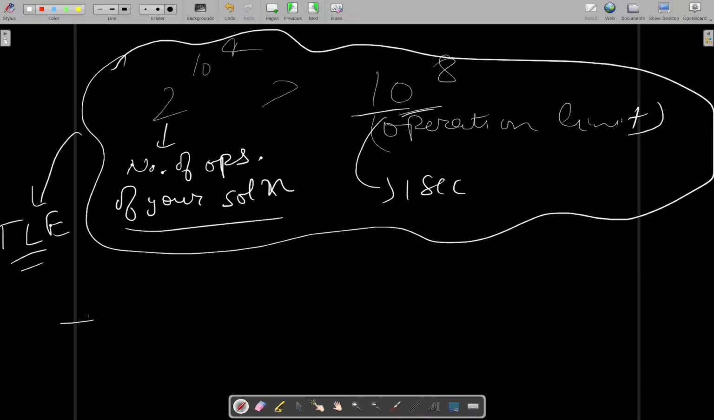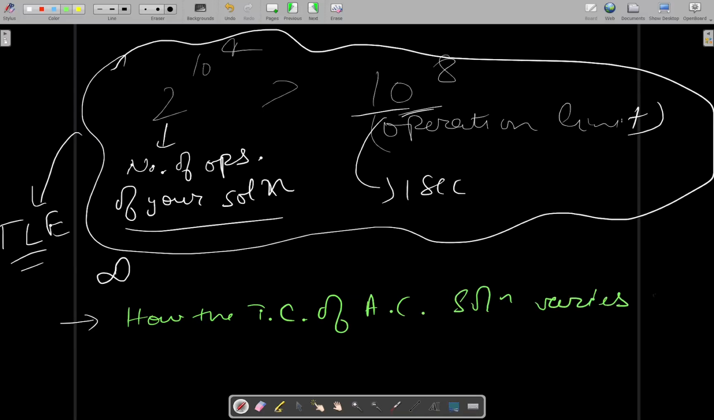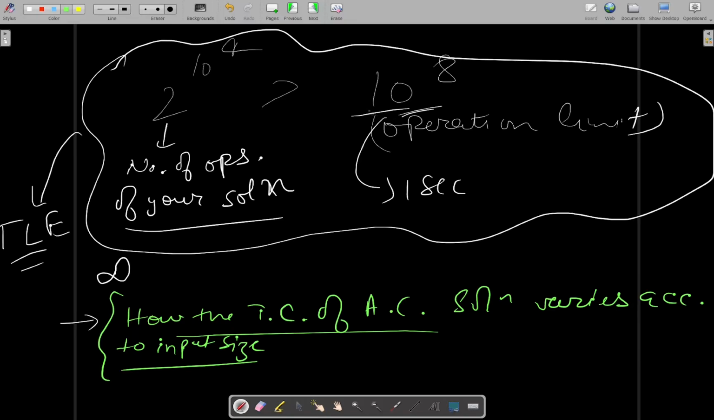So here, those of you who are not familiar with this concept, I will be providing a link of an article describing how the time complexity of a solution varies according to input size. So you can check this article and then you will understand why this limit is being used. So we have to optimize our brute force anyways.